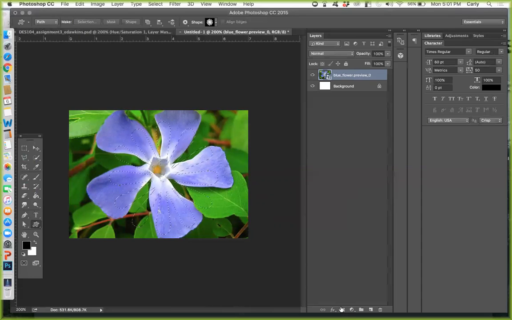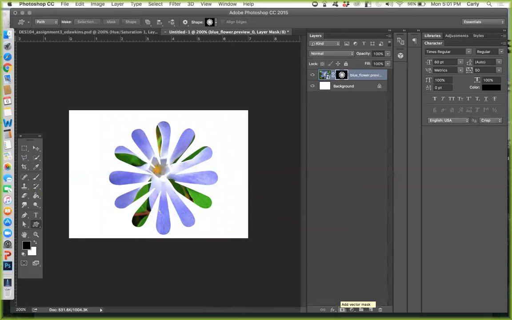I can then go down to the bottom of the layer panel and click on the Add a Layer Mask icon. And that is how you make a selection from a custom shape that you can use with a layer mask.